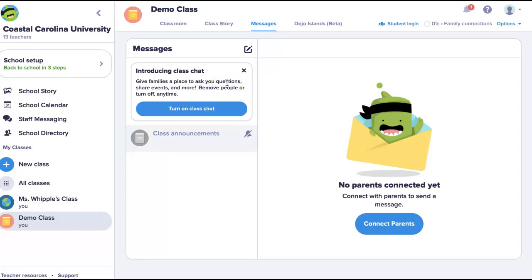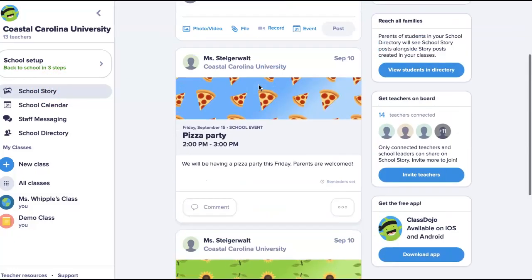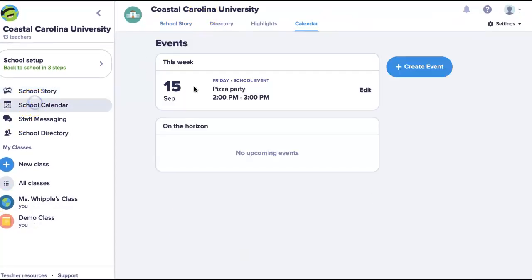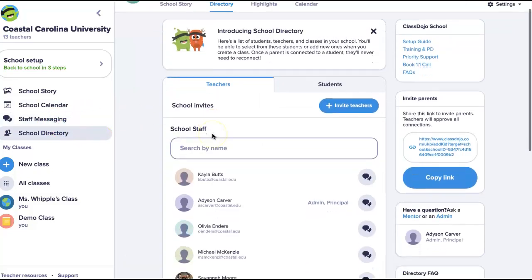On the left sidebar, you even have other tabs that'll take you straight to your school story, where you can see what's happening at your school. You can see your school calendar, where you can even create events and show schools what you're doing. You can even message other staff members and look at the school directory.